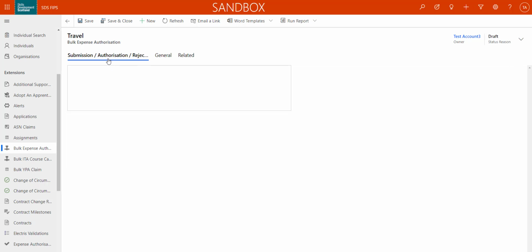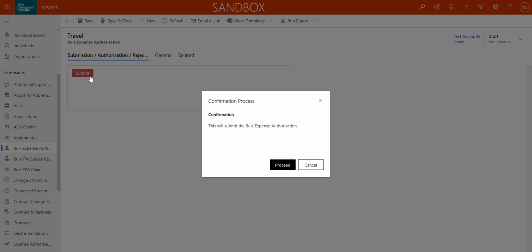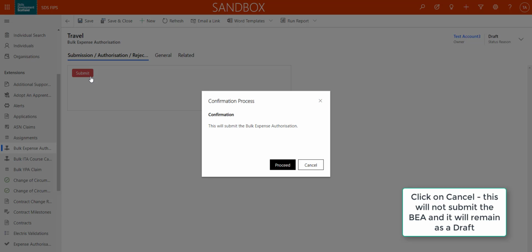Click into the Submission, Authorisation, Rejection tab to submit. Click on Submit and proceed to complete the process. At this stage, if you do not intend to submit the authorisation request, it can be left as draft. If submitted, the status will show as submitted and SDS will review the details.